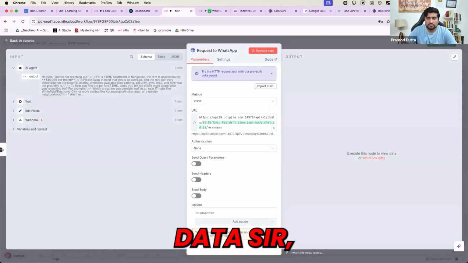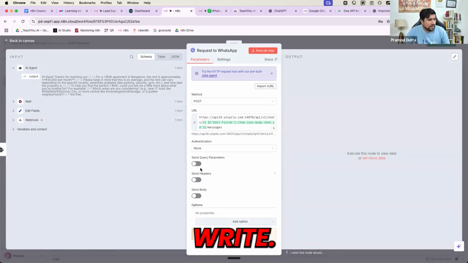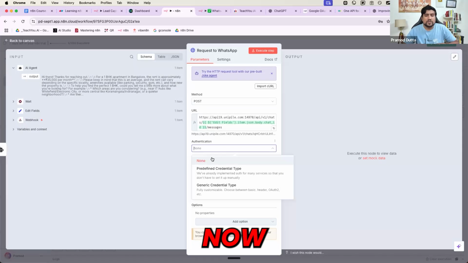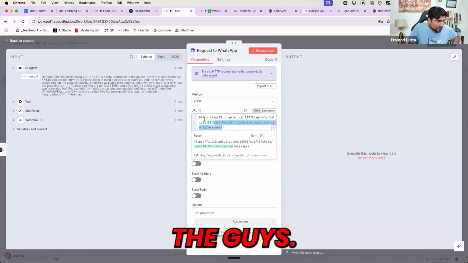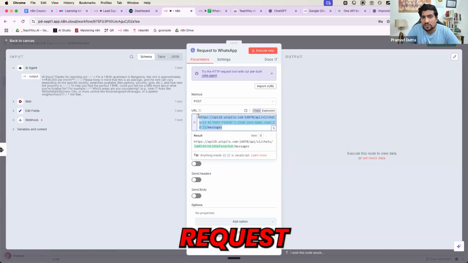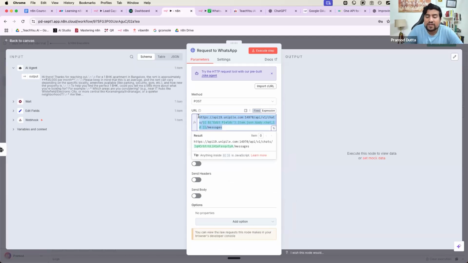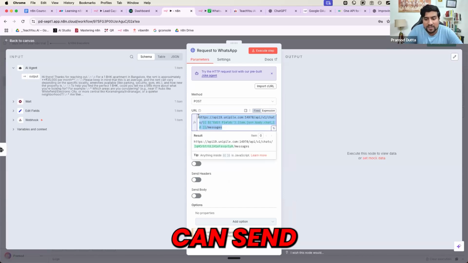What do we need to send as data? Sir, what is the data that we need to send? Here is the interesting part, right? I will send the information which is specific headers. Now the real question is, if it is an open request, then anyone can send the data to my WhatsApp. But this is not an open request. You need authentication. You need a token.